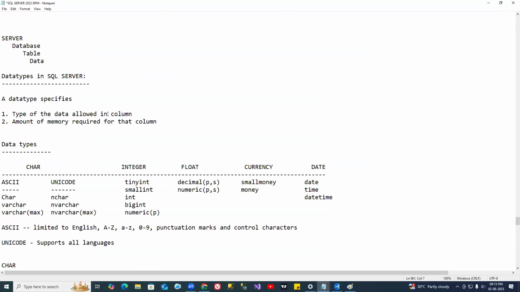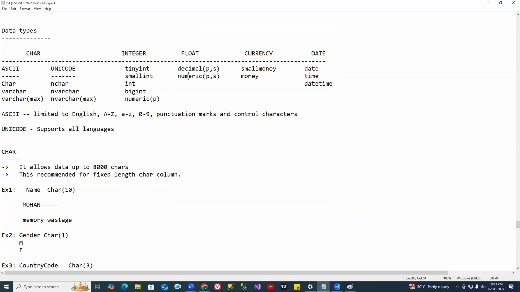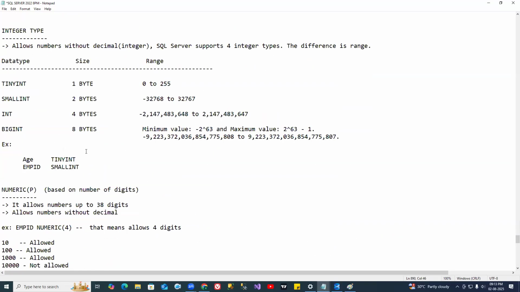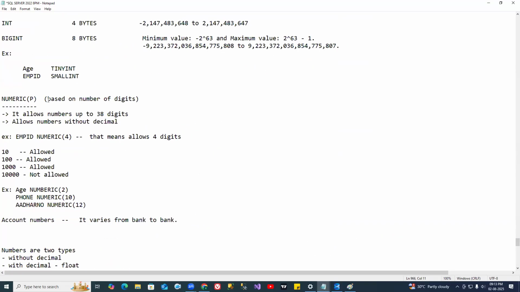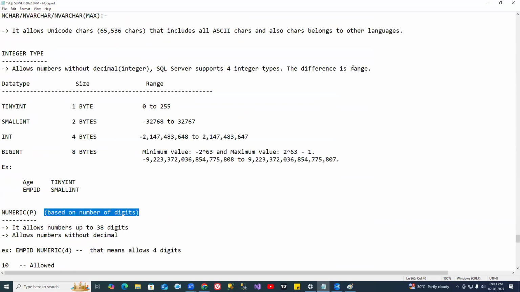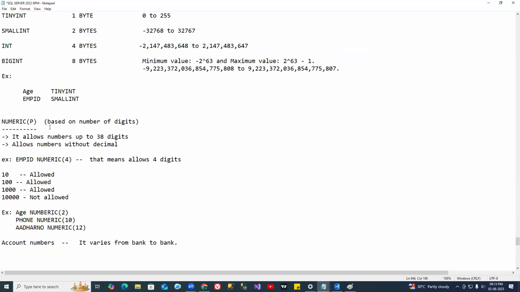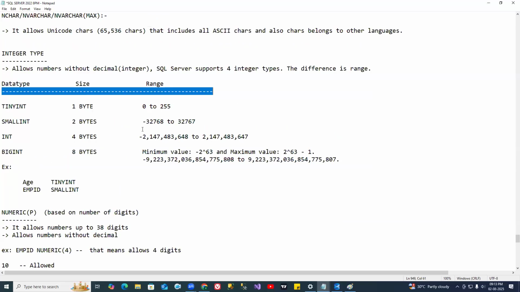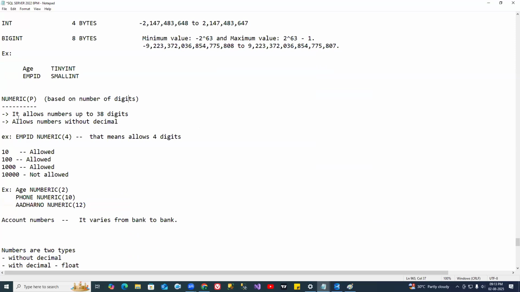And after that, we have decimal numeric. Here under integer, we have another thing, numeric. This numeric is based on number of digits, whereas in integer it is saying range. But when it comes to numeric, it is based on number of digits. It allows numbers up to 38 digits. We are not talking about range, it is number of digits. Allows numbers without decimal.